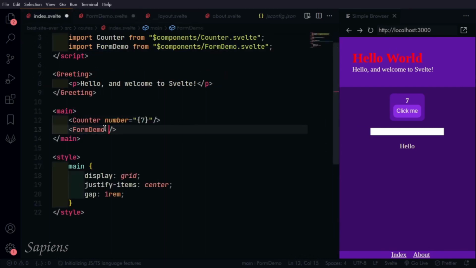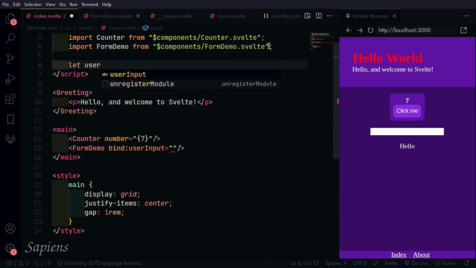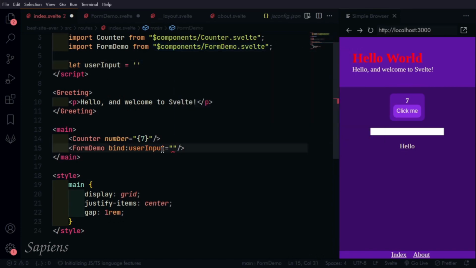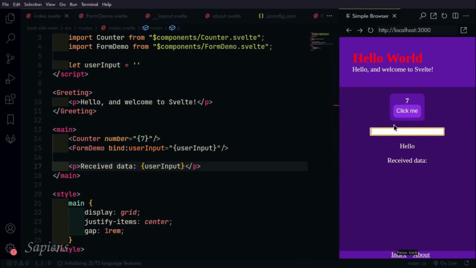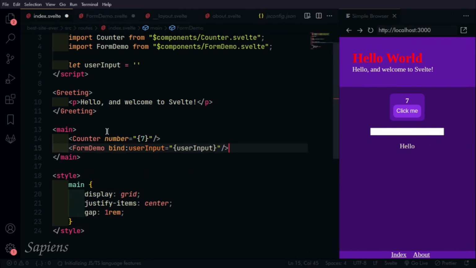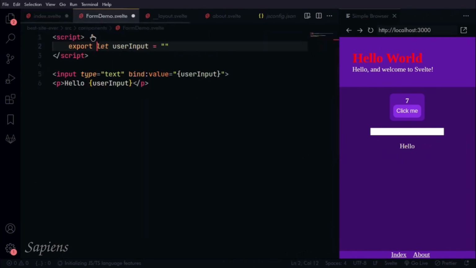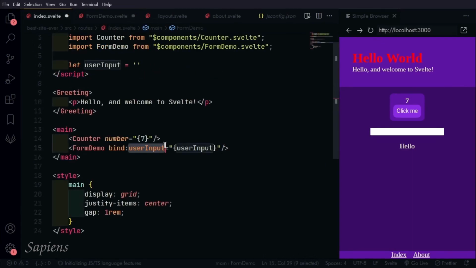Then on the parent, look at the component tag and type bind. Since the variable we exported turns into a property of the component, we can bind that property. Then we specify what we want to bind it to. So let's make another variable, which can be called the same, and bind it to the property. Let's also display it to see if it's working. Nice. Remember that you can pass any kind of data like this. Anything you export in the child component can be accessed by the parent through bindings.